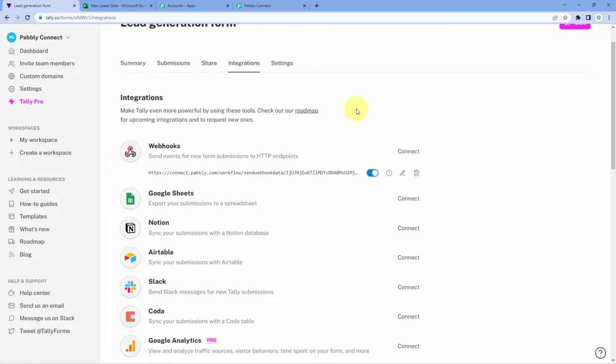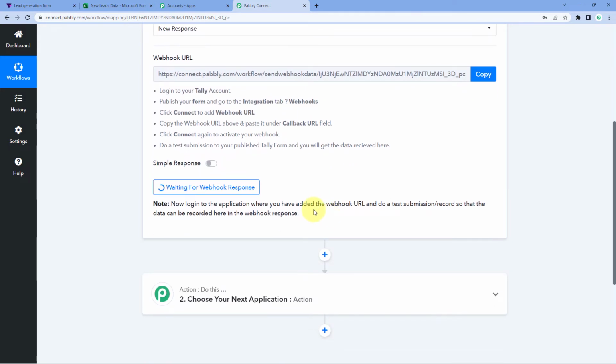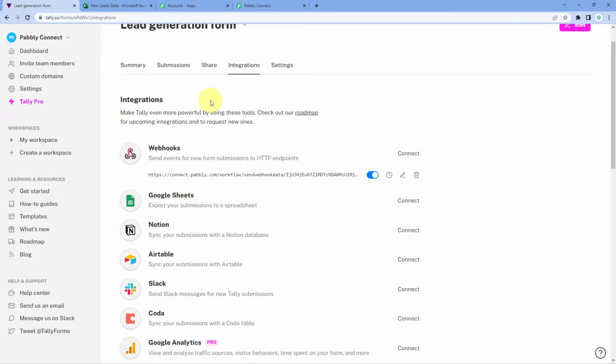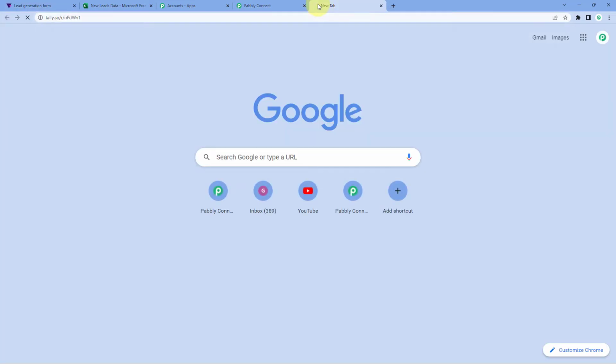Now every time we receive a new form submission in this form, the details or the data of that form submission will also be captured inside the Pabbly Connect workflow over here. And we are going to do the same. So if we open this form, we'll just go to share, copy the form link and open it in a new tab.